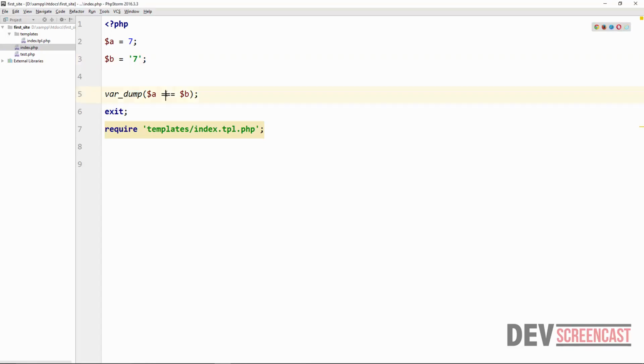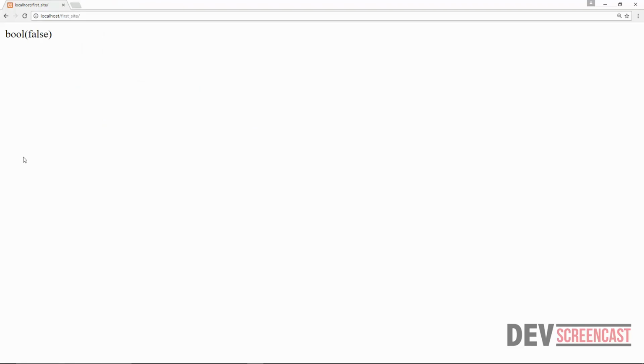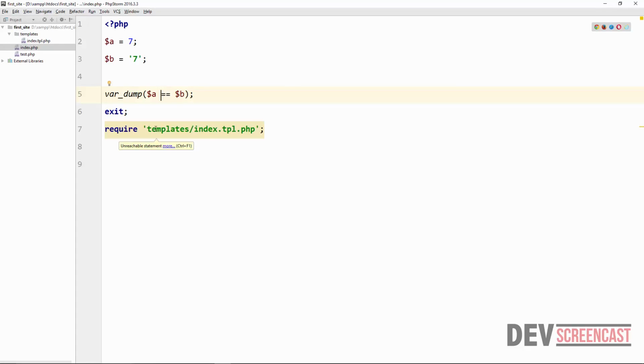Whereas if I remove one of the equal signs and just use the normal equal operator, it is going to tell us A is equal to 7. Okay, so now it returns true. If you really want to be sure that something is equivalent in terms of the value and the data type, you use the triple equal sign. But if you don't care about the data type, you just want to know if two things are equal, then you use the double equal sign.